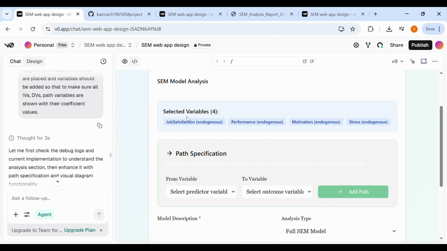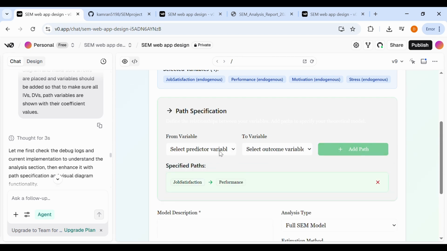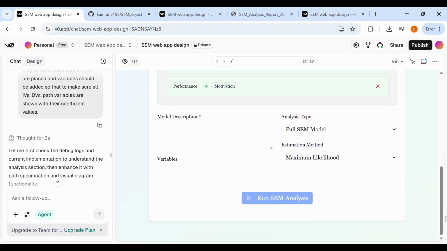Here the next terminal is opened. These variables are shown here that you have just selected. Now you have to make sure of the path specification, and let's build a case here. We say that job satisfaction improves the performance. The first path is this, so just add it. The second is, because we have just said that job satisfaction improves the performance, and once the performance is improved, it affects the motivation. It's a very plausible idea that we want to test here in our data set.